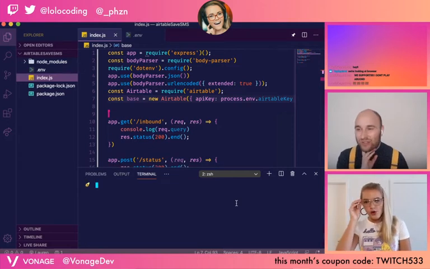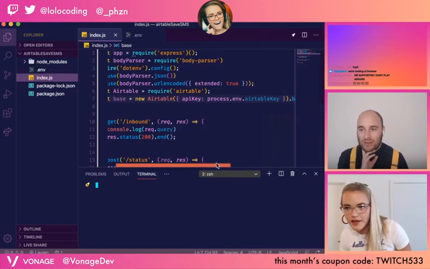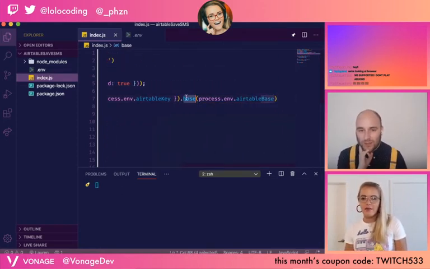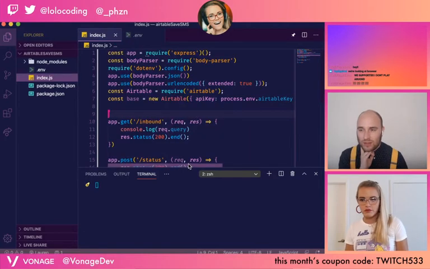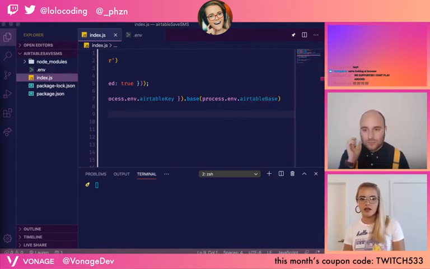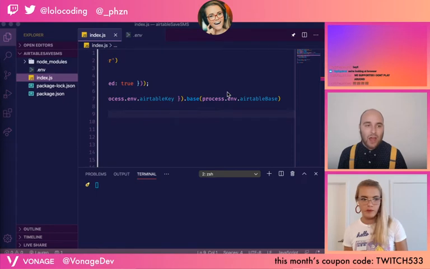Sweet. Okay, do you want to just scroll over to the right so people can see that whole line? Yeah, for sure. It's quite a long line. This base is an Airtable method, and we're pulling in that base that we found in the URL, right? Yeah, exactly.